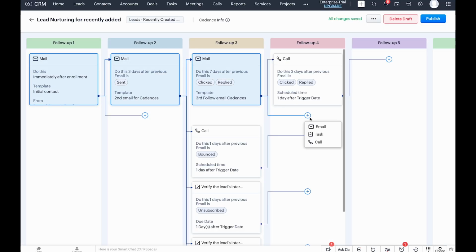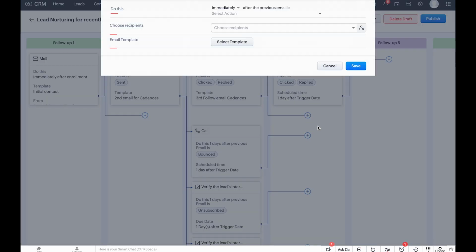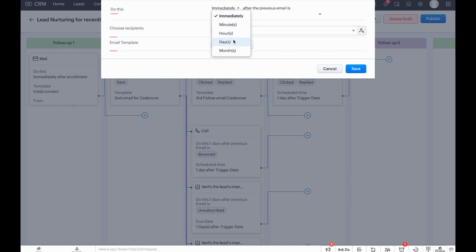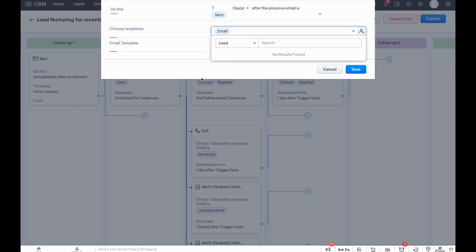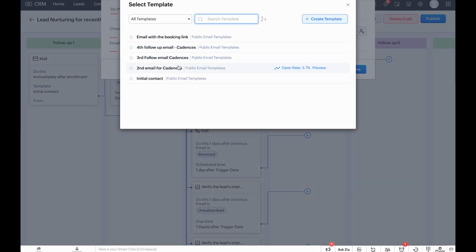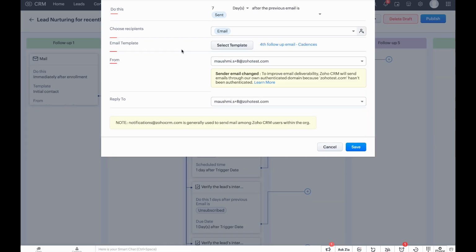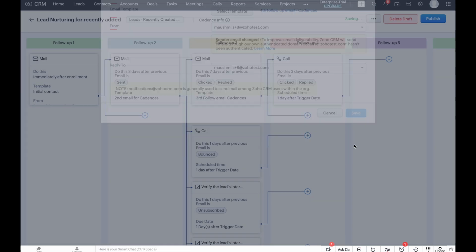So if the email is sent, which states that email is unopened, then send another email offering a free consultation or to discuss the lead's specific insurance needs and extend their offers, or even a coupon code could be sent. It's 7 days after the previous email is sent. Let's hit save.